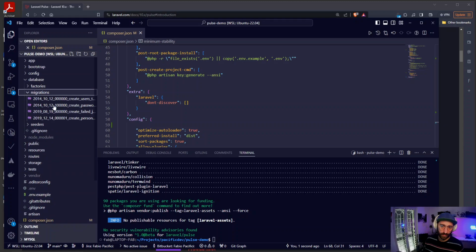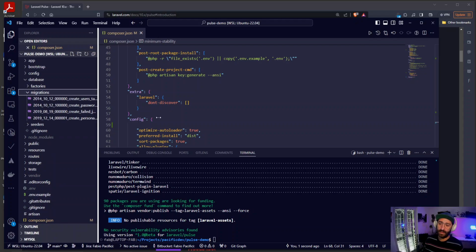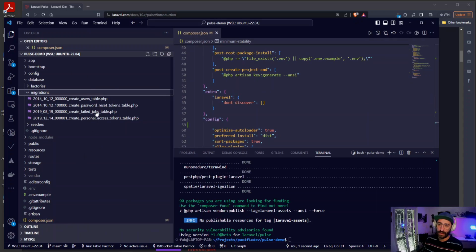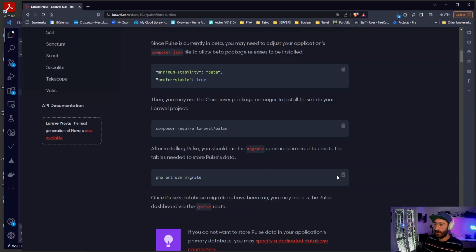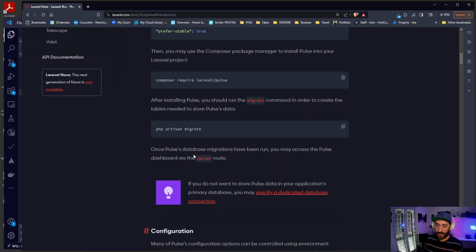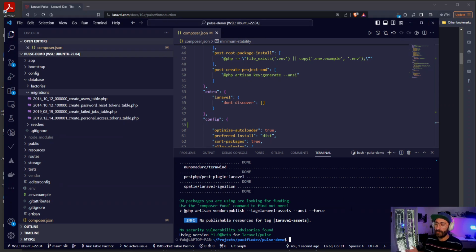Can we see some new migration here? No. Okay, so if you open this folder, there's nothing new in here, but probably Laravel Pulse as a package is registering its migration behind the scenes inside the package. So when we launch this command, we could migrate the database, but that's not migrating anything new from Pulse. Once Pulse database migrations have been run, you may access the Pulse dashboard using /pulse. So somewhere in the package, there should be new migrations that we might be able to see.